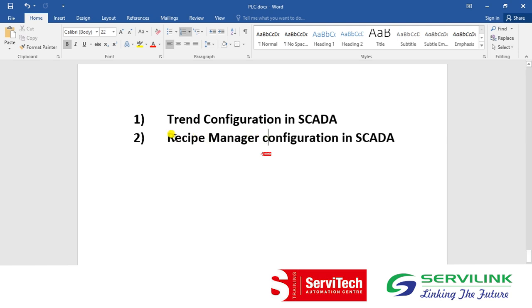By using this recipe management in the SCADA, you can change the data of every individual parameter with a single click. For example, for product 1, if there are 10 parameters you want to change, all 10 can be changed via a single click in the SCADA software. And if for product 2 we have to change 15 parameters, all 15 can be changed directly from this recipe manager via a single click. That is very useful in the production industry, like the food processing, chemical, and pharmaceutical industries.